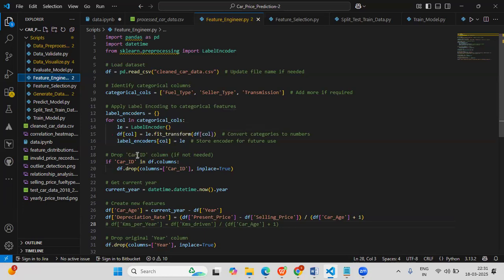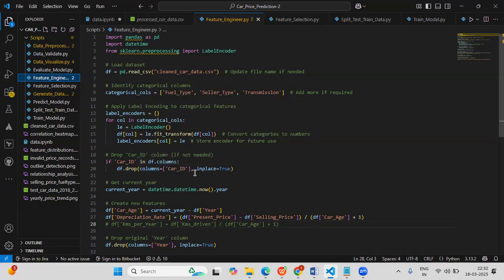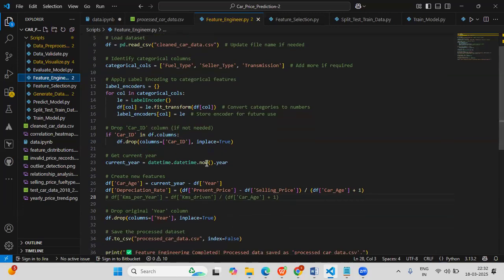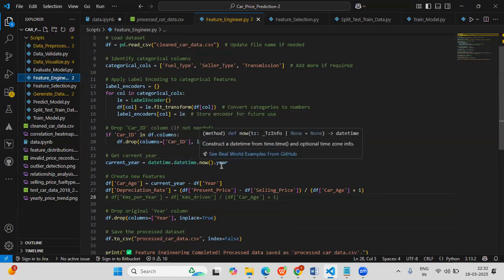Then we are dropping the car ID column because it is not much needed to predict the values. So if car ID is present in df.columns, then df.drop the column car ID with inplace equal to True. Then get the current year: current year is the variable where we get the datetime from the now function, with the year as an integer.